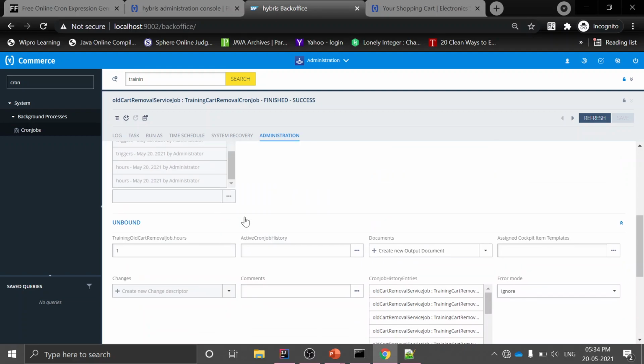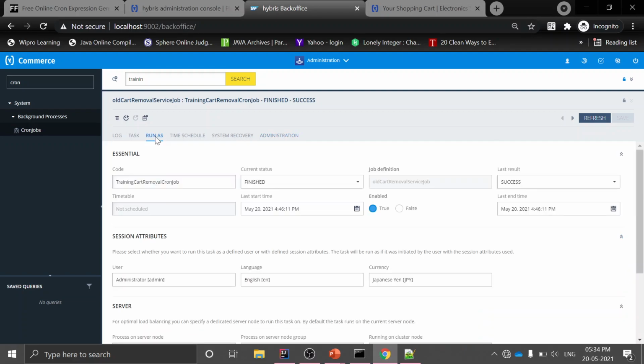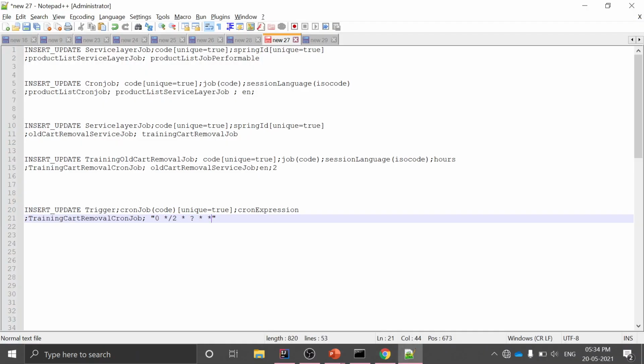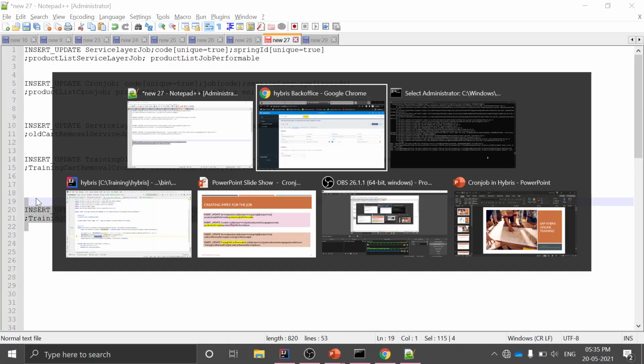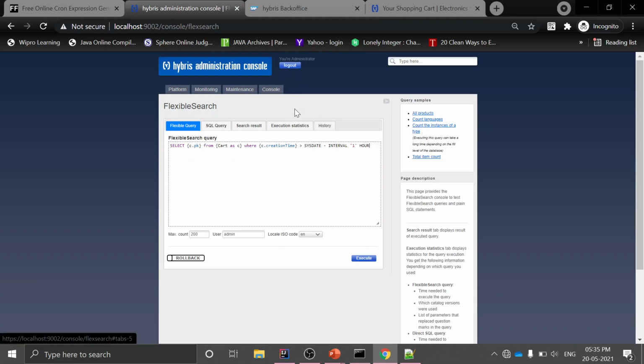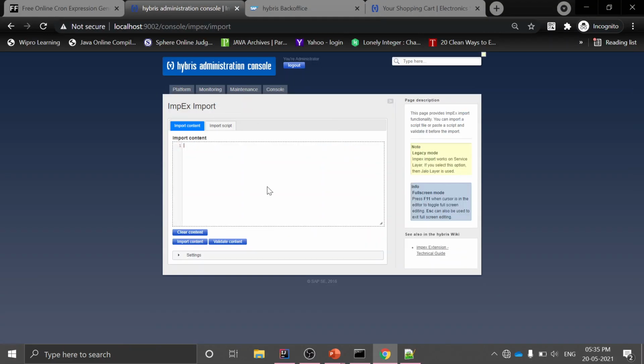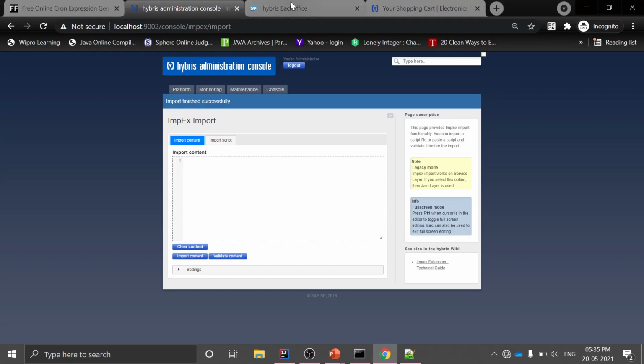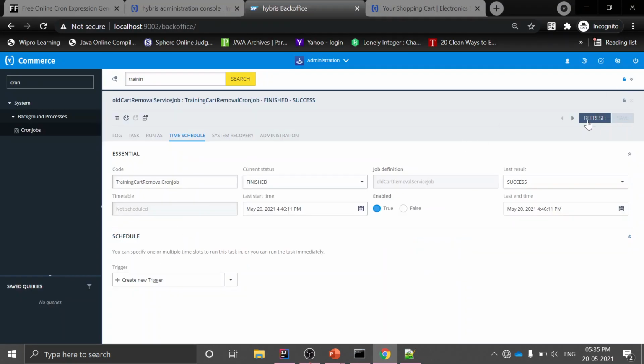For now there is no trigger for this particular cron job. If you go to time schedule, you will find no trigger here. So we will run this Impex. Go to console, Impex import, run it. Once I run this Impex, it should show the trigger in this particular cron job, the training one. It's executed. Refresh the job and you will see one trigger created here.